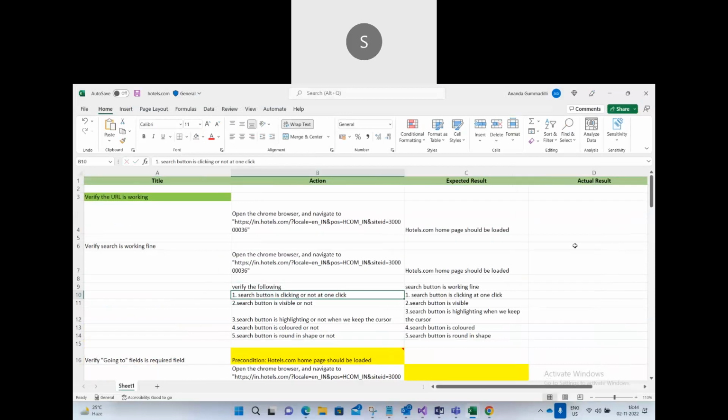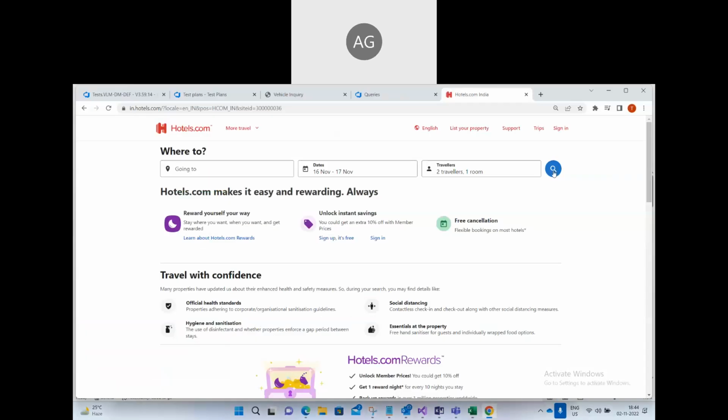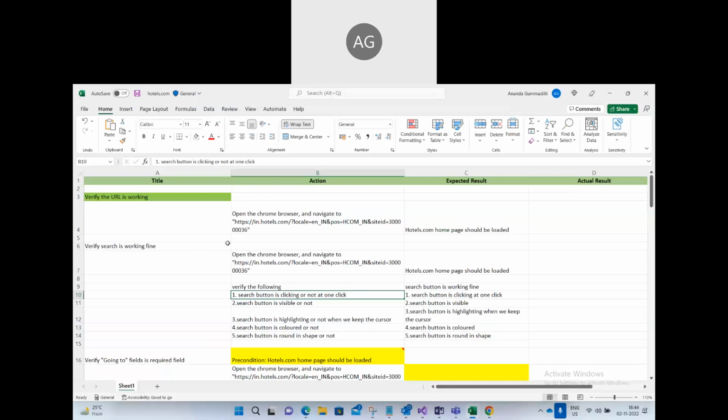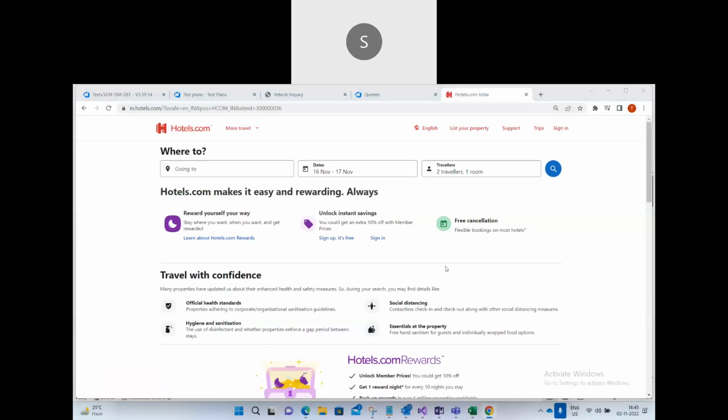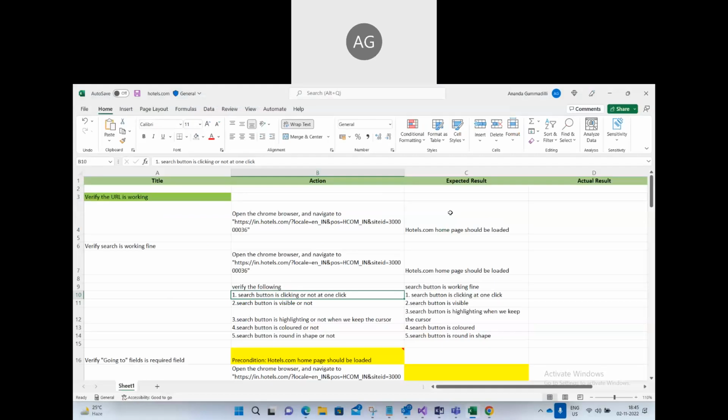Okay, verify the following. Search button is clicking or not. You are talking about this one. Yes, that one. So what is the test case doing? Verify search icon is working, you mean, or total search functionality? Oh, okay. You are right. You are writing the test case for this button, not the search functionality. Yes, for that button. Then your title is wrong.